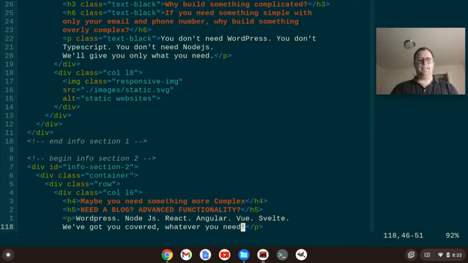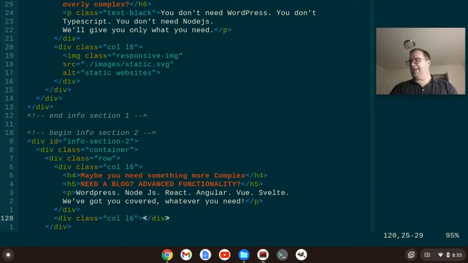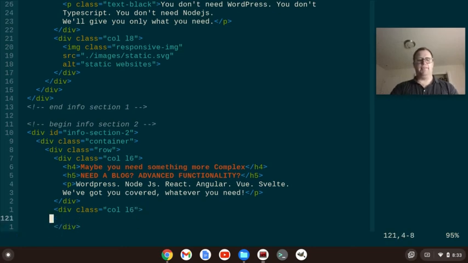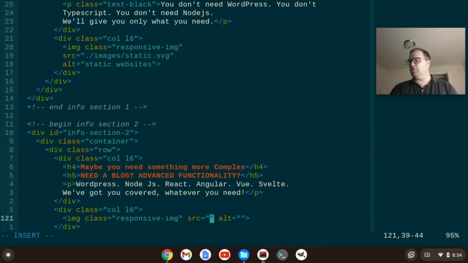Okay, and we'll go back here, and inside of this, I want to have an image. We're going to have a class of responsive image. I've got to spell this right. Responsive image. And let's expand that out. Okay, and our source is going to be images slash WordPress.svg, and the alt text is going to be WordPress. Okay, and I'm going to give it an ID of info section image.